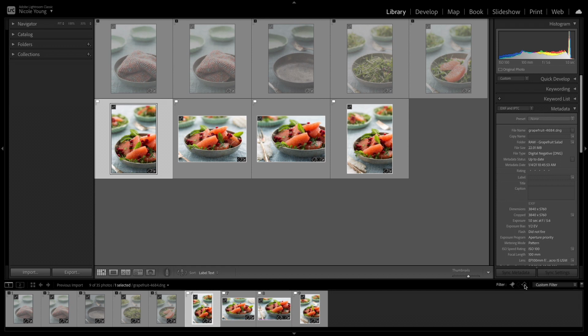The Painter tool inside of Lightroom is a really easy way to quickly add certain settings to your photos.